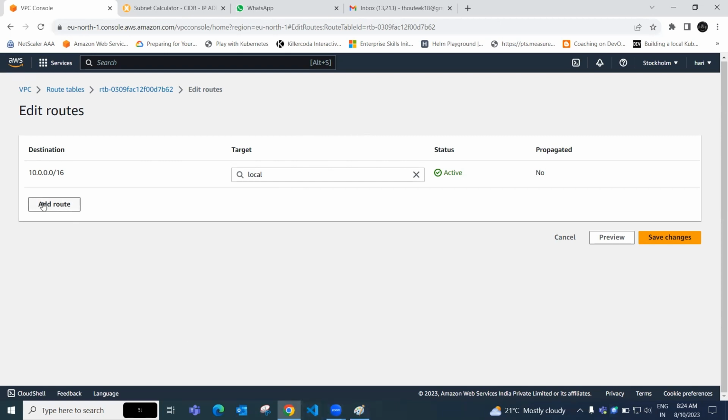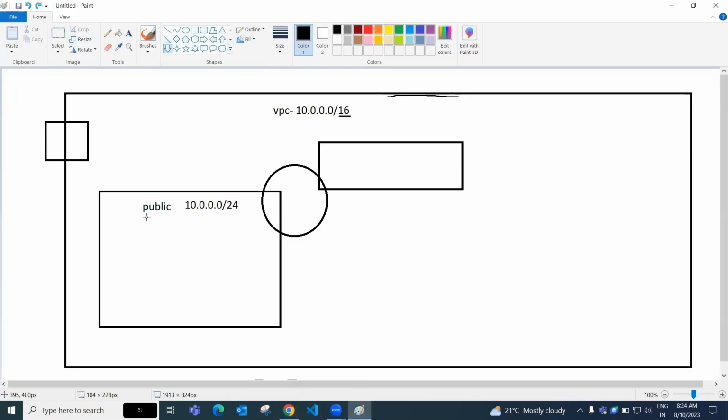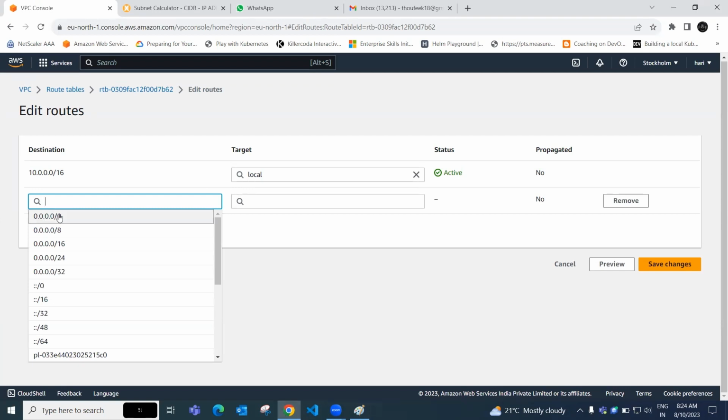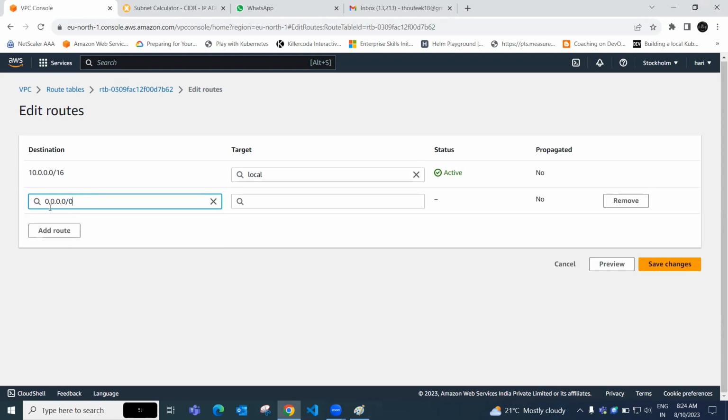I need to add one more route because my requirement is, for example, here I am creating a virtual machine. This machine needs to talk with the internet, and someone outside this VPC can access things inside our subnet. That's my requirement to expose it. So I will add one more route, and the route destination is 0.0.0.0/0. This is considered public, I mean the internet. So anyone can access.